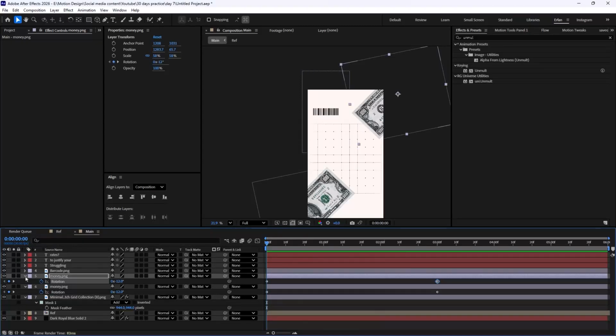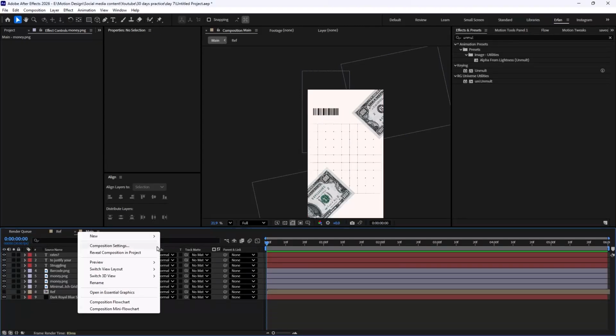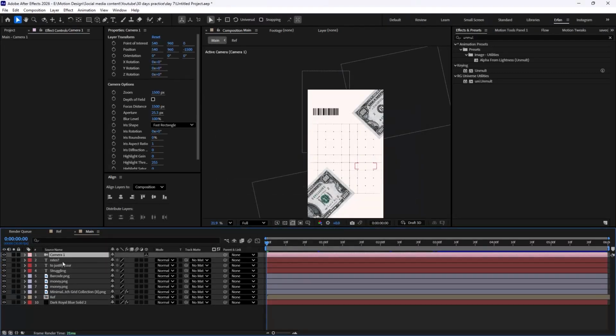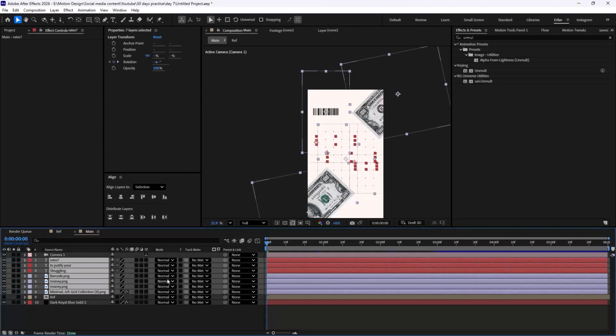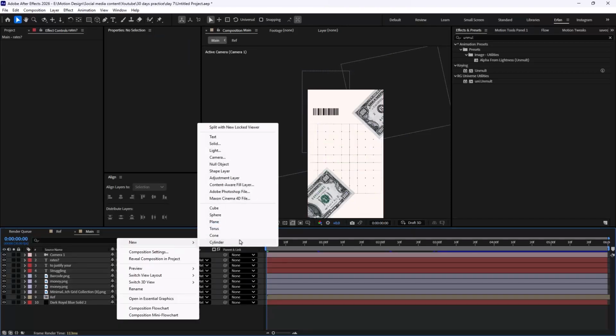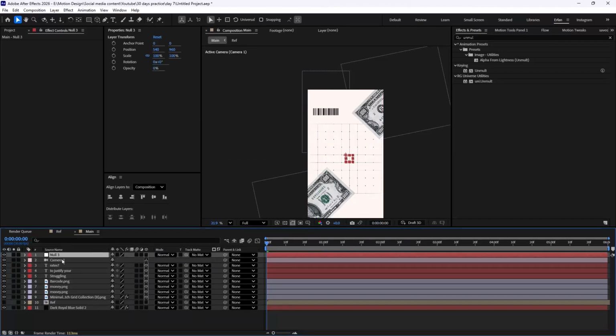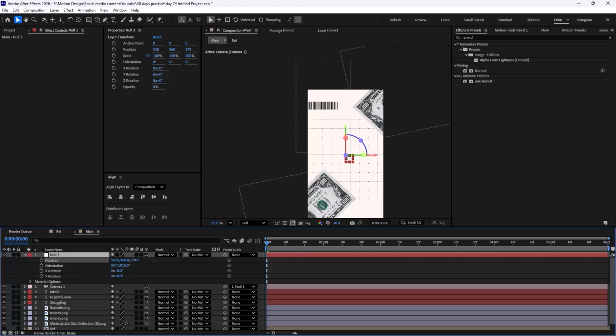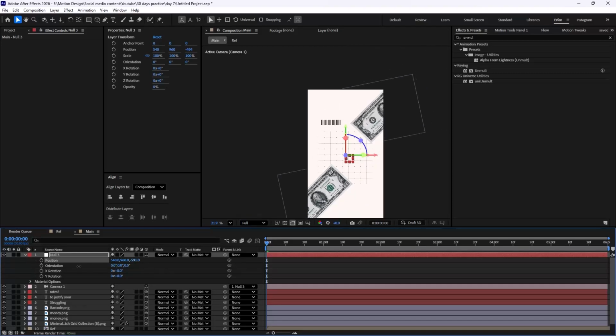And that should be good. Now it is time to add the camera to give it a bit more depth. So we're gonna create the camera, we're gonna select these layers, we're gonna turn them into 3D. Once it's set on 3D, I'm just gonna create a new null object, and this is gonna be the camera controller. And basically what I'm going to do is that I'm gonna just set it on 3D. I'm gonna do something like this, and on 2 seconds I'm just gonna zoom in.